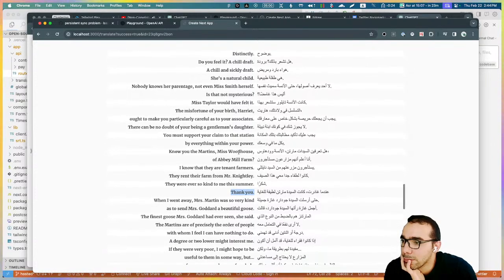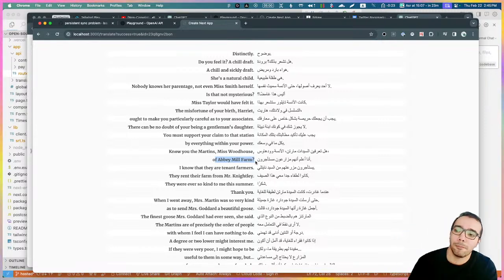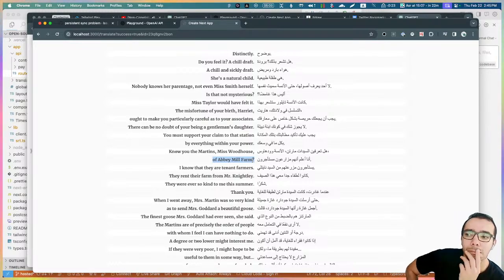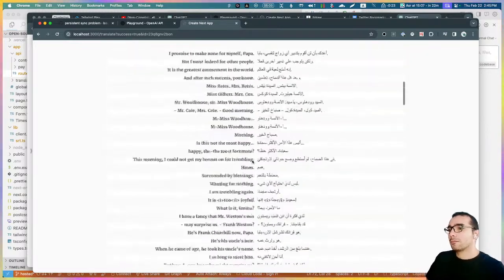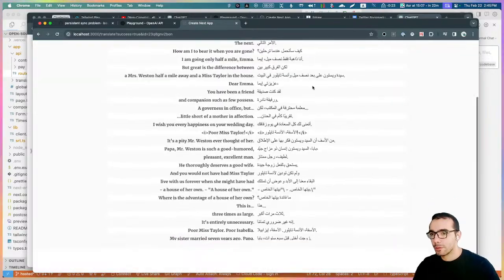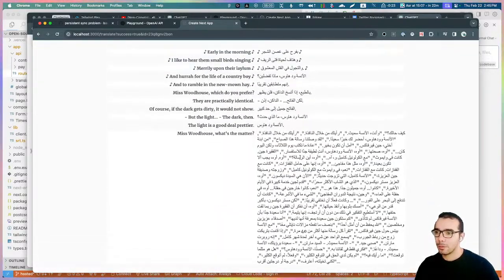Here it is. Know you the Martins, Miss Woodhouse of Abbeyville Farm. That's saying Anonymous Woodhouse. Oh, it looks like Abbey Mill Farm was not translated for some reason. Interesting. Abbey Mill Farm. That was where the first issue kind of popped up.